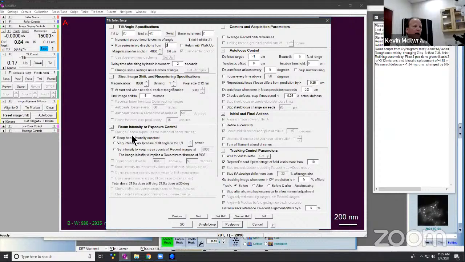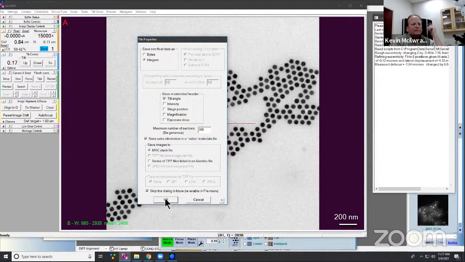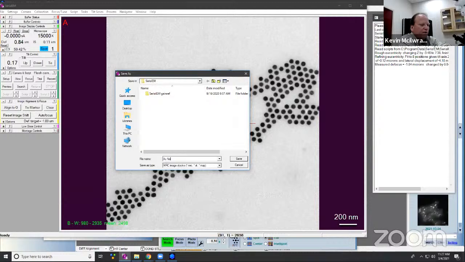We also have our autofocus control. Now that's going to be done at 1/100 micron. The beam tilt. We can do a number of other things. And so we can have it refine eccentricity, wait for drift to settle. I'm going to have it track beforehand, but I'm set. I'm going to go. So I'm going to save this as a stack instead of a series of images. And that's just the volume that we're going to work with. And I say gold nanoparticles. There we go. And I save there.